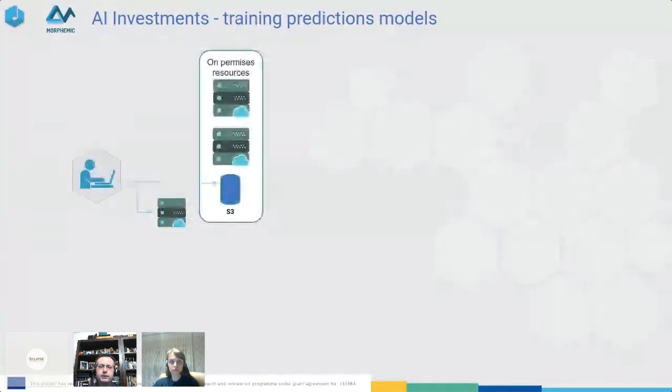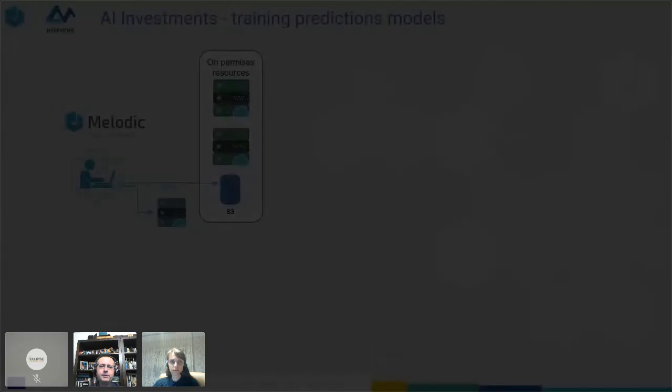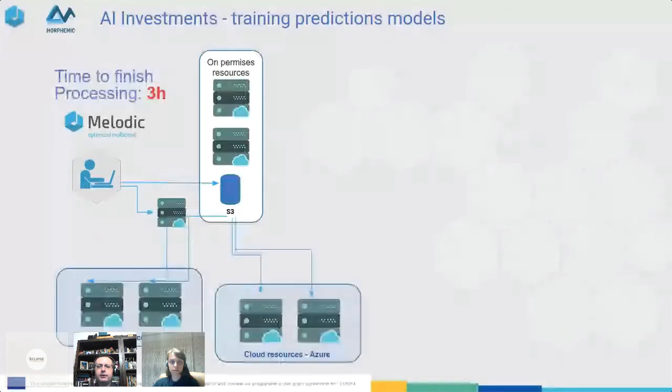Yeah, we are starting training. So this one guy, it's me. I'm not sure if you can see the similarity, but that's me, or another analyst in AI Investments. We start to train our models on our on-premises resources, because they are the cheapest, because we already own them. And Melodic is checking how long it takes on our resources. It looks like it's 3 hours, so it's way too long.